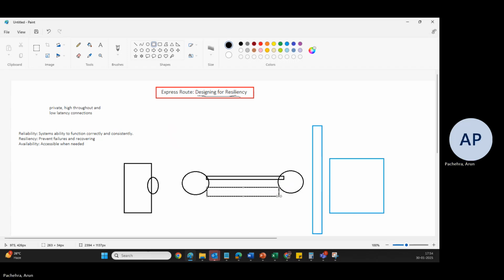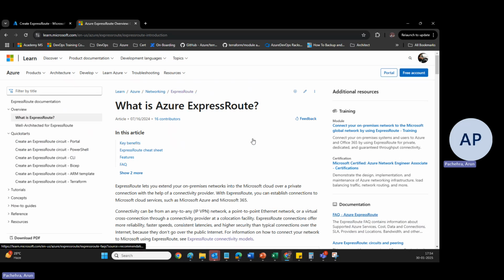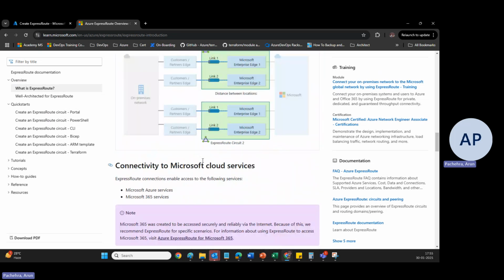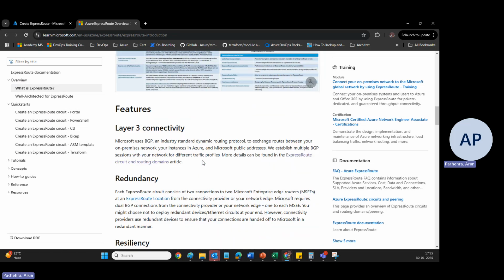Two connections to two Microsoft Enterprise Edge routers. Now see, this is the Microsoft Edge location, and there are two connections: one primary connection and another one is the secondary connection. There are two connections built to the partner edge.